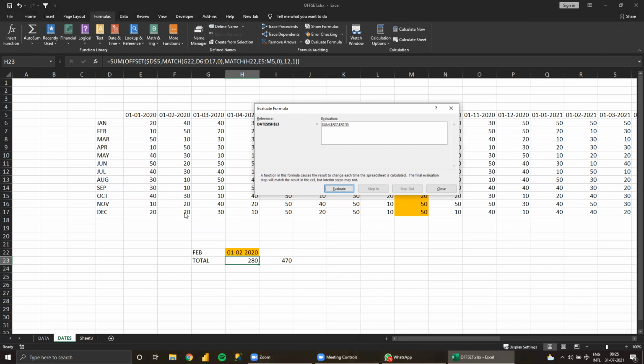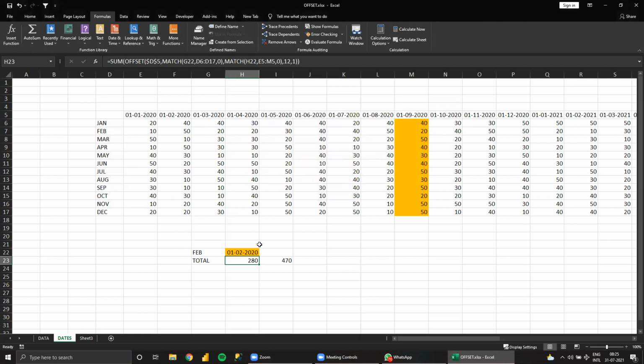Okay. 12 rows, it will go for the total. That is the reason we are getting this total. Now see, February 2nd total. So the entire thing, 12 rows, it will go like this. So that's the reason we get the 280 total.